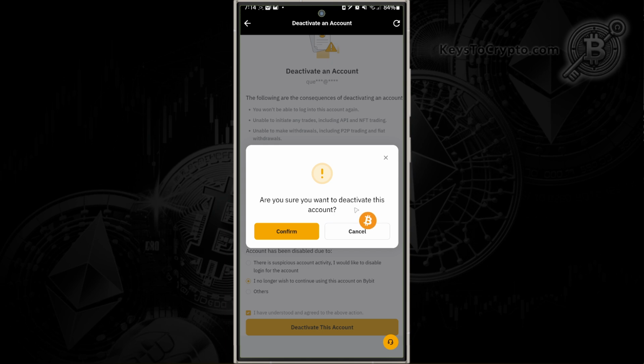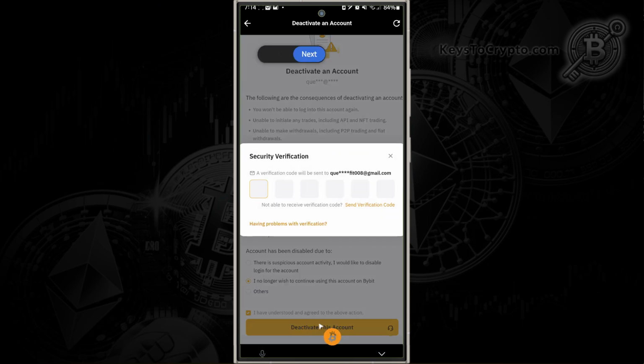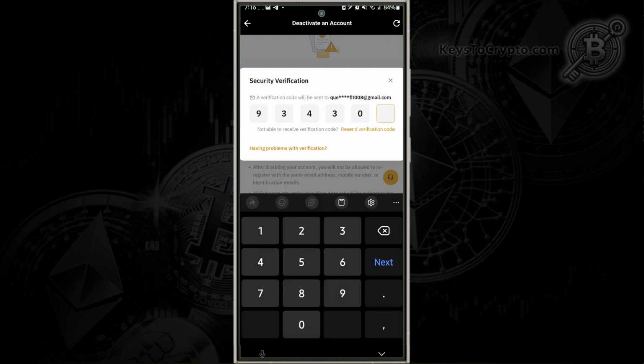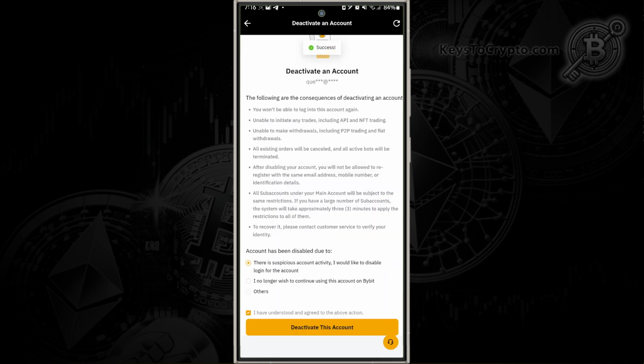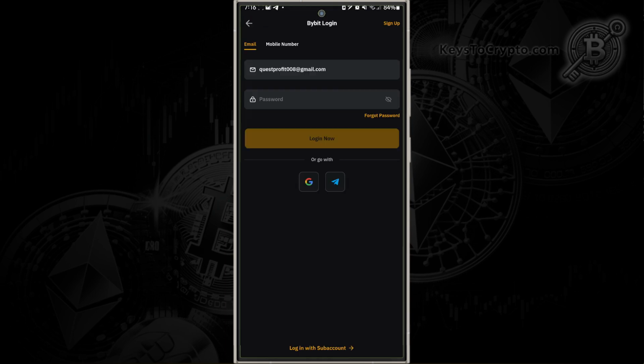It's going to confirm that you want to deactivate the account. Tap on confirm. Now you're going to be sent a verification code to your email. Enter the verification code you got in your email, and you've successfully deleted your Bybit account.